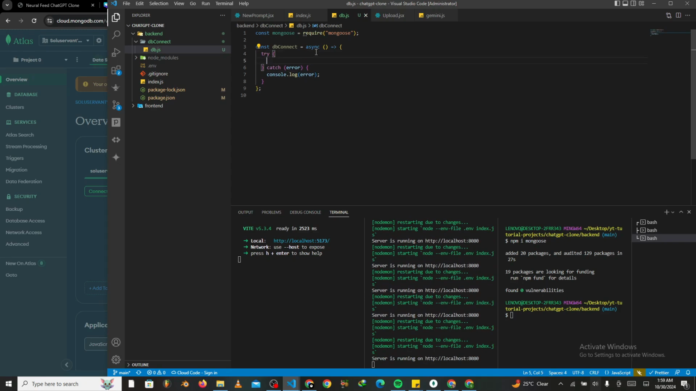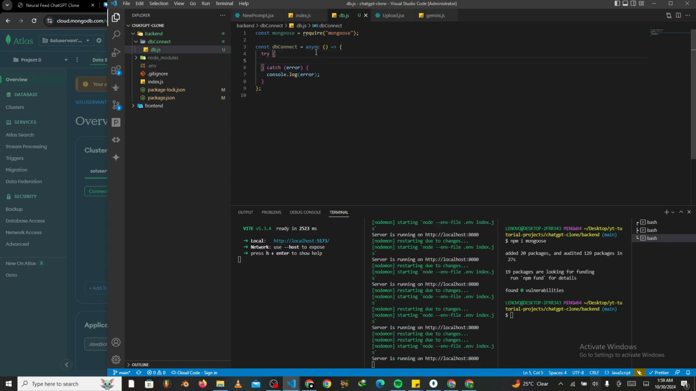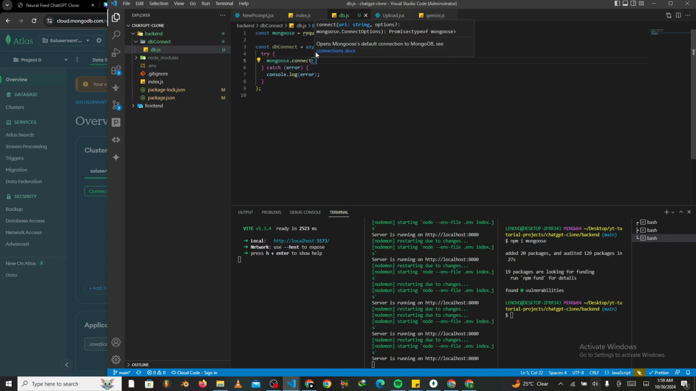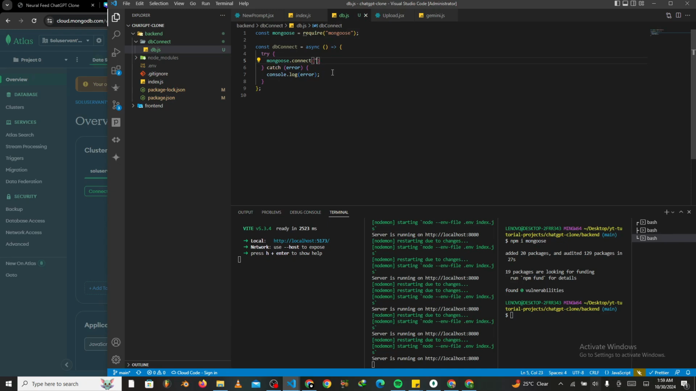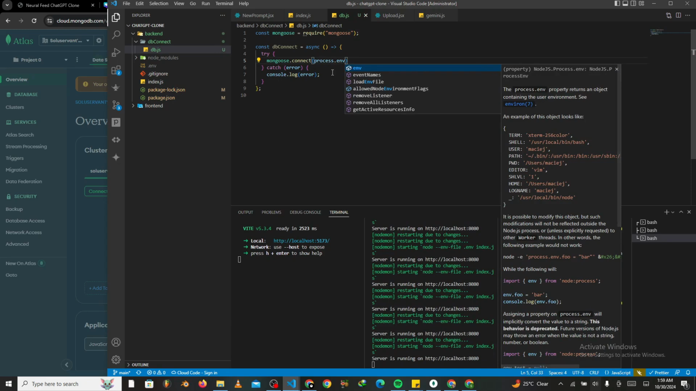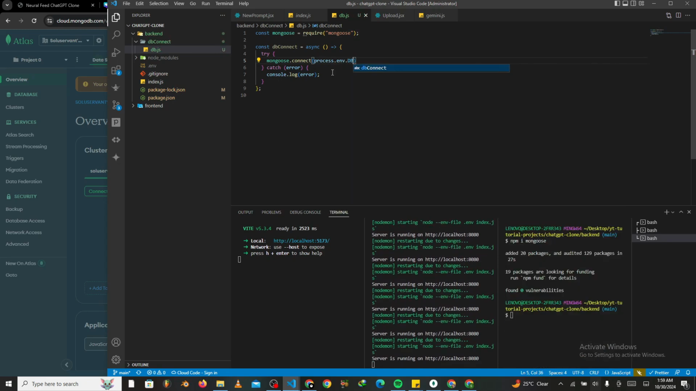Once we do that, over here we can quickly pick up the mongoose that we have, and then we connect. So this is mongoose.connect. This is where we are supposed to be passing our connection string, but we all know that we don't want to use that directly. We want to use process.env.DB_URL in our case.